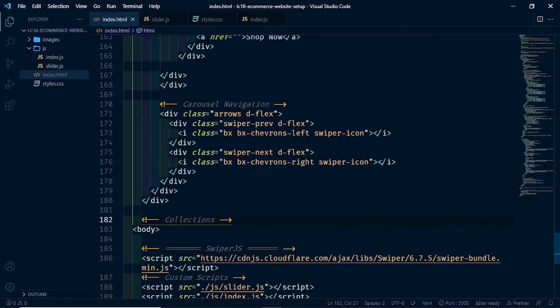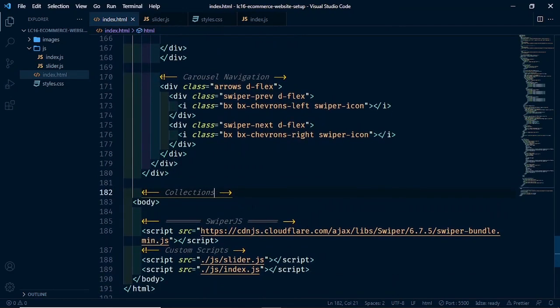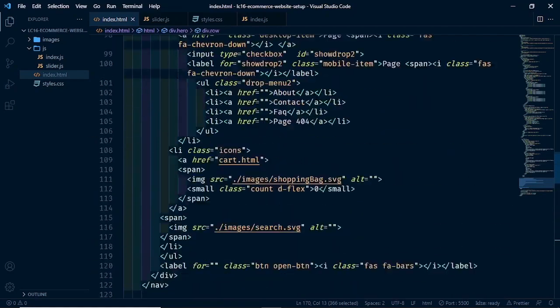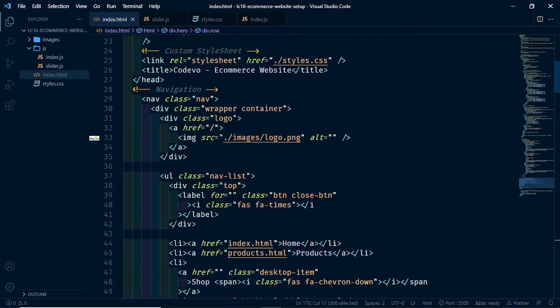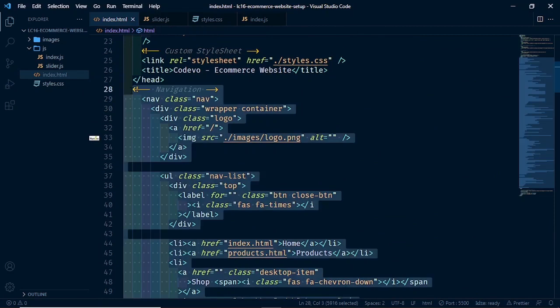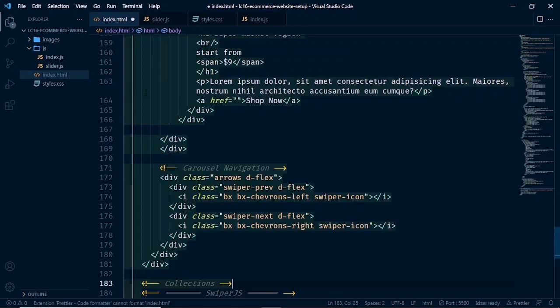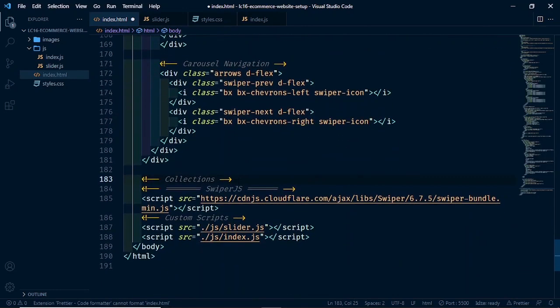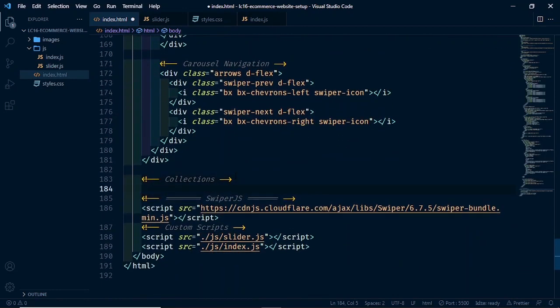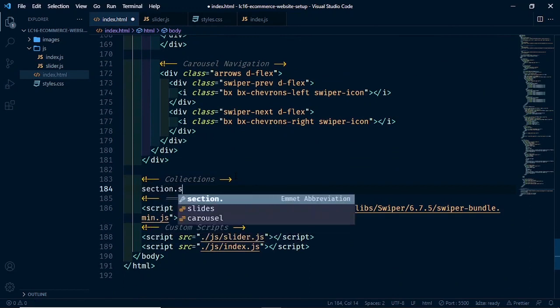All right, so for some reason it seems we have made a huge mistake here. The content should be in the body. You can see the body is here, so let's copy everything and paste it within the body. I don't know why it's like that. I think it's because of my Prettier. The Prettier is not working, so everything is messed up. So let's bring this and paste it here. All right, so now everything is in the body. And for the collection, let's start with a section with a class of section, and let's also give it a secondary class of collection.